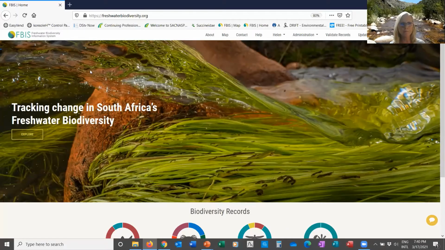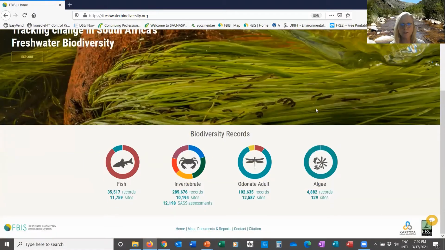The Freshwater Biodiversity Information System is for tracking change in South Africa's biodiversity. On the landing page, you get this beautiful photograph of Jeremy Shelton's. If one scrolls down, we've got these headline dashboards, which try to make a statement to the biodiversity managers out there. In the system at the moment, we've got 35,500 records of fish and invertebrates, and you'll see the odonate adult records are sitting at just over 100,000 records, all of which have been brought in from Odonata Map.